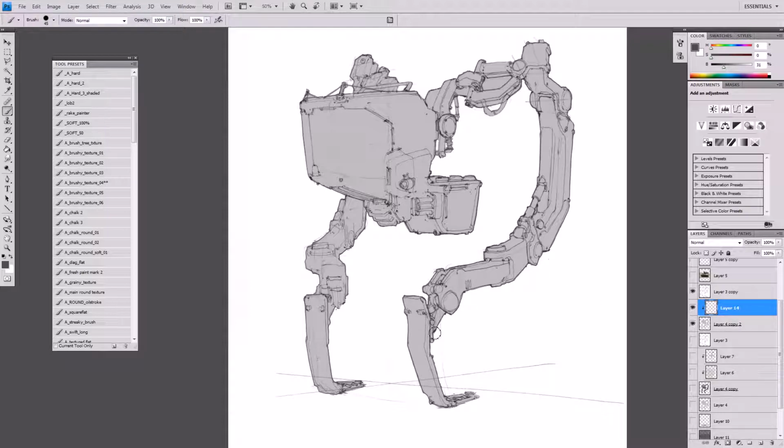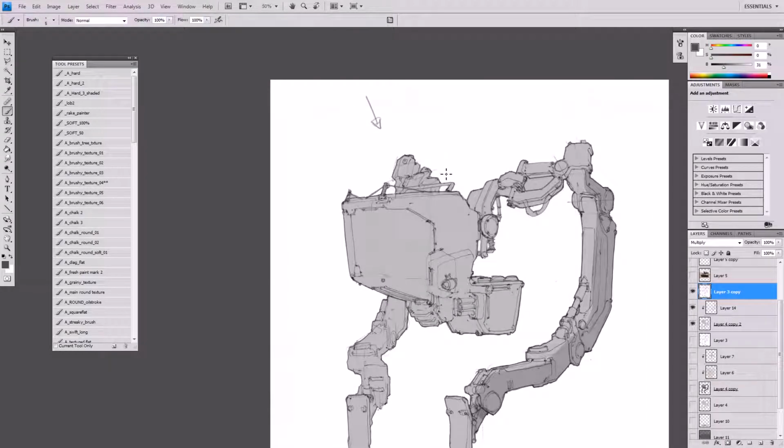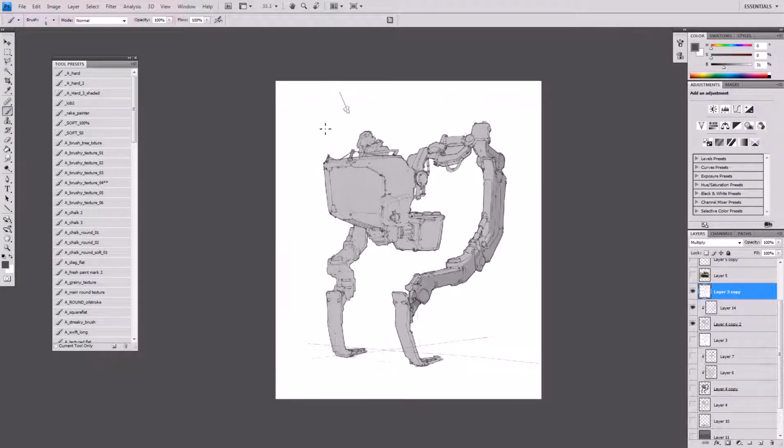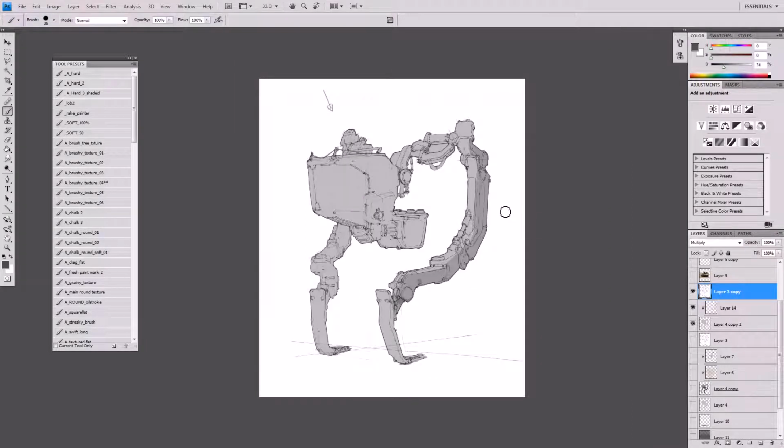So what I like to do here is generally just paint in my values. I'm going to have my general light direction be from the top, at a slightly angled point of view. Shoot, let me cover this real quick.